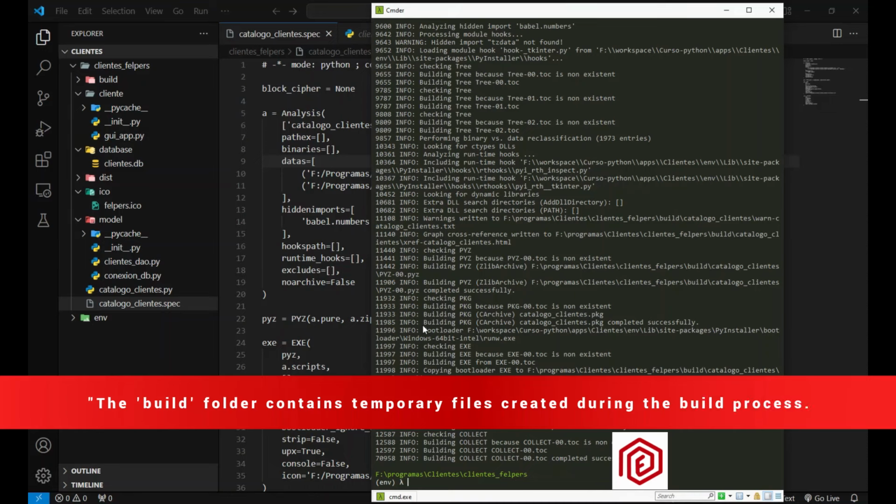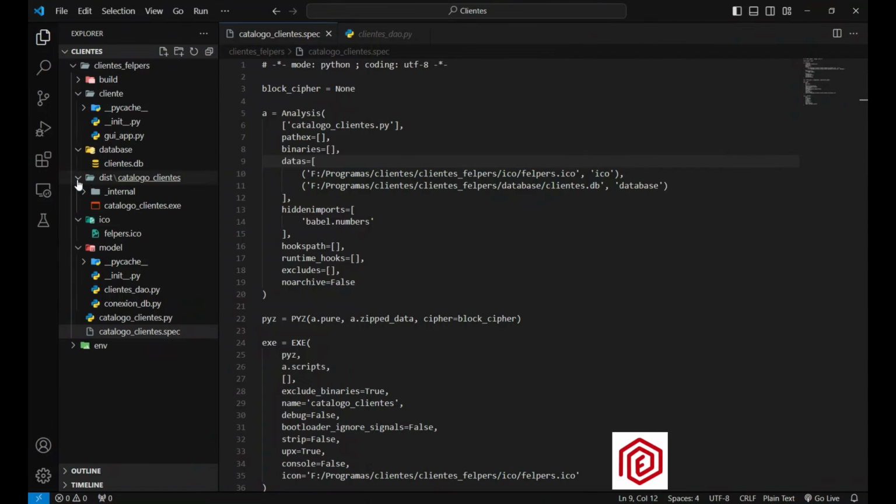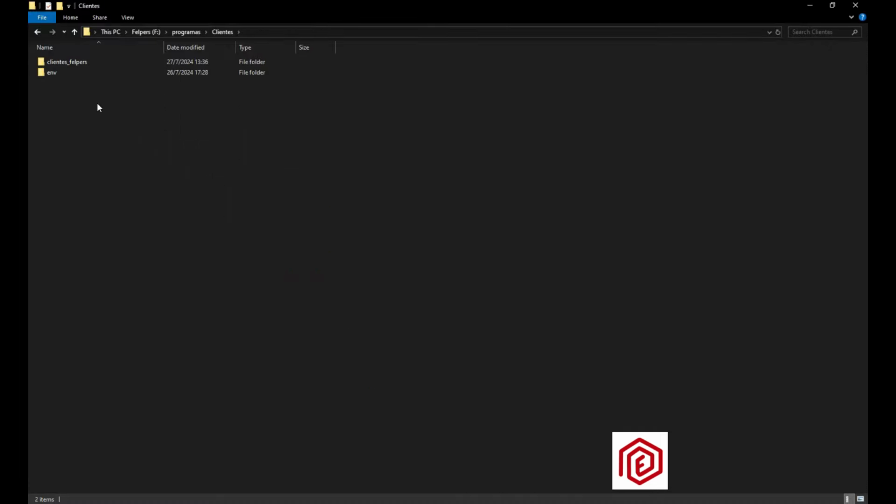Now, what I'm going to do is validate my distribution file. Remember, I told you that you had this folder called dist, which is the one I'm going to use so my program can run on other computers. Here we see it has more folders that were created and it has the file that is the executable, catálogo_clientes.exe. So I'm going to go to that path and run it.